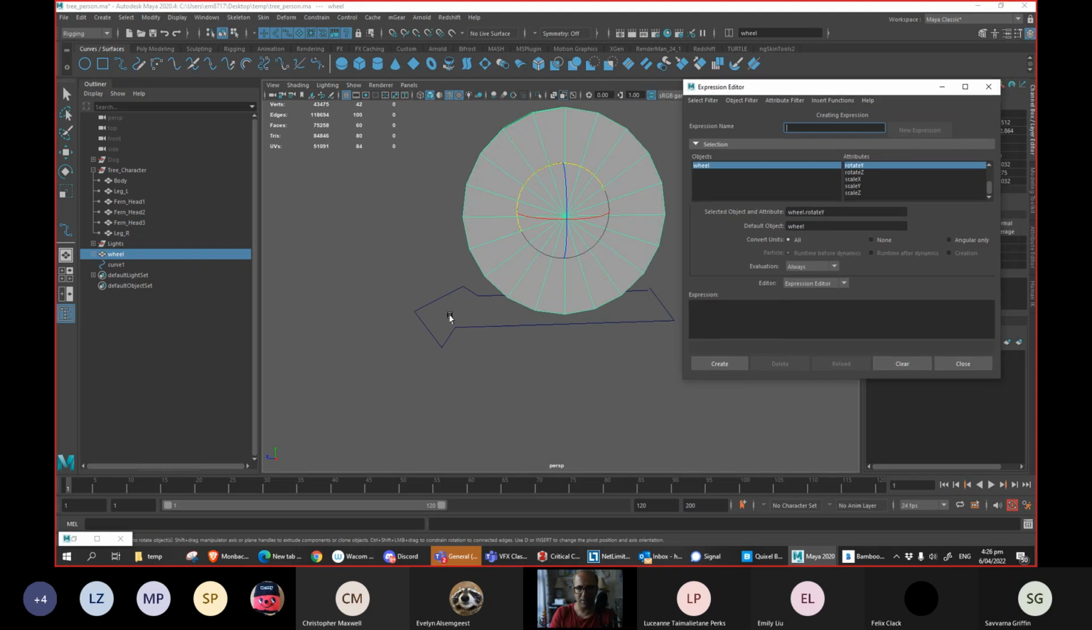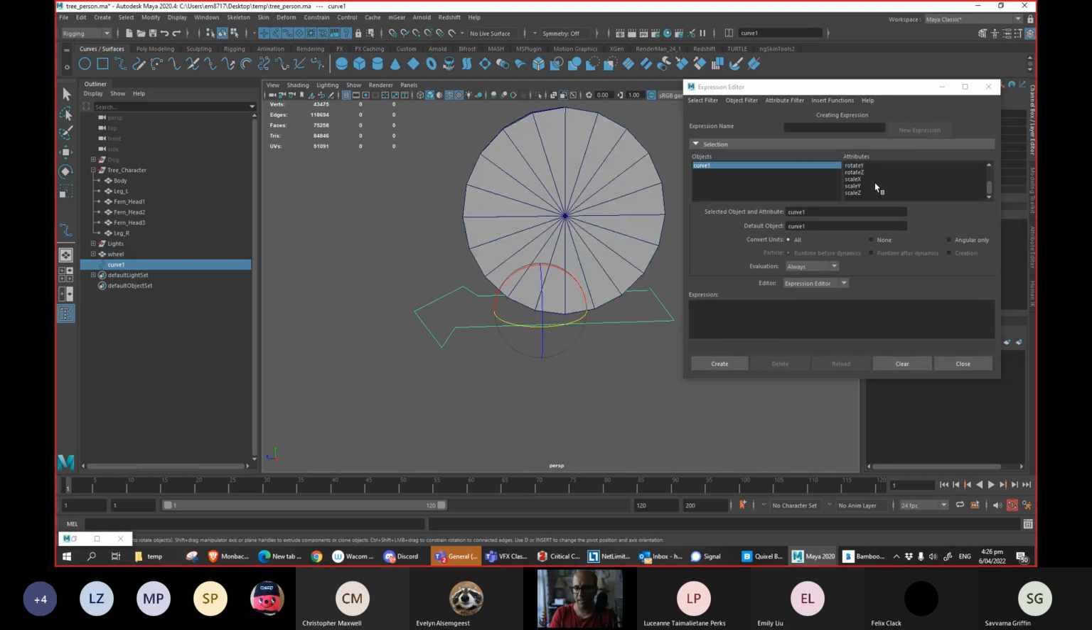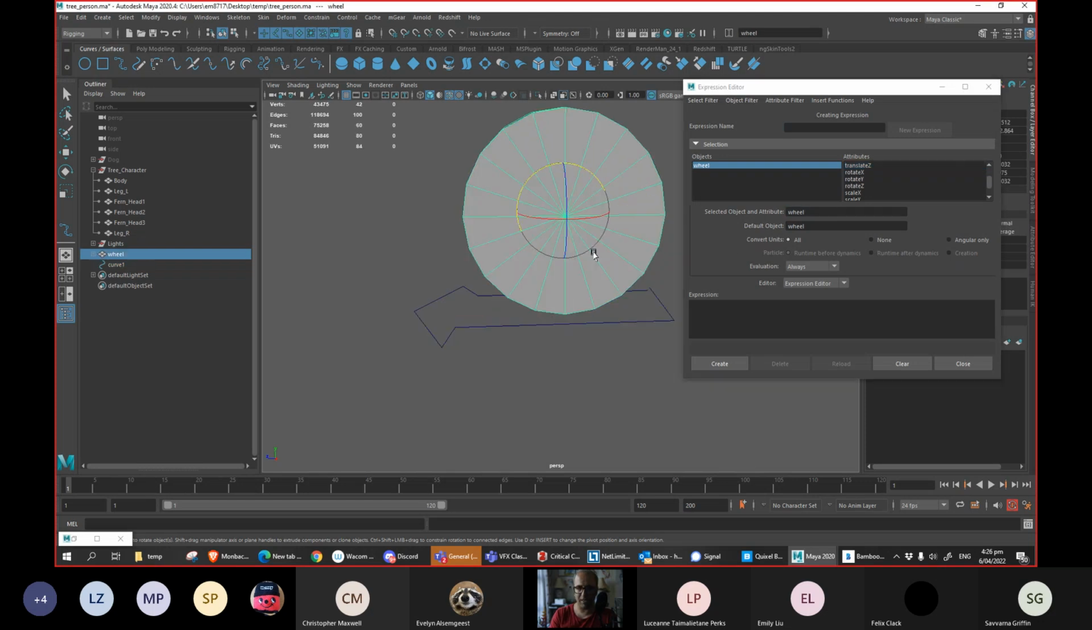So this is curve 1, right? So you can go here and click on the movement of your curve 1, which is in Z direction. So curve 1 Z direction, I copy that. I go back to the wheel, and here your wheel rotation Y. Actually, let me paste the previous one. Your wheel rotation Y is equal.